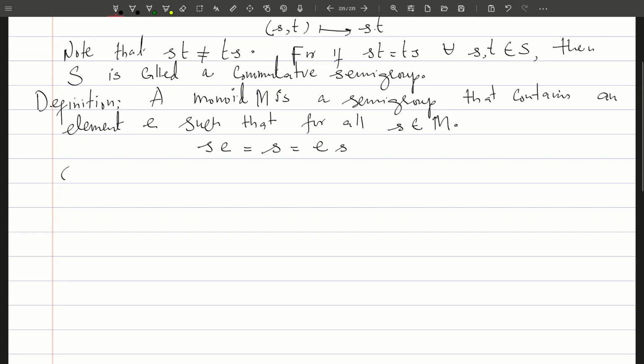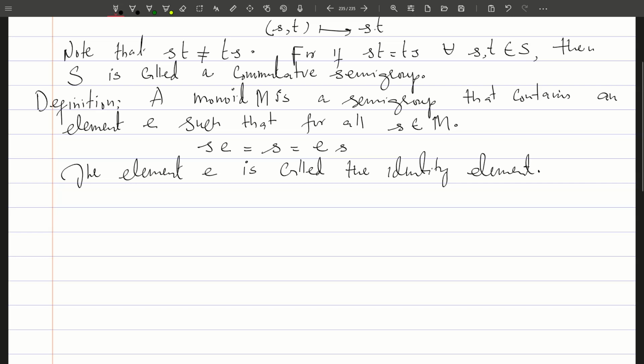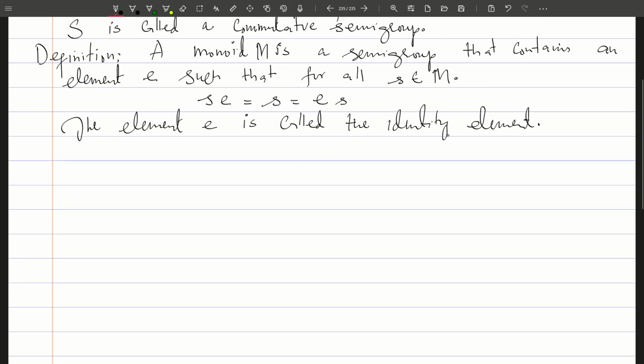So this element e is called the identity element of M. For example, if we consider the set of positive integers, then that is a monoid.